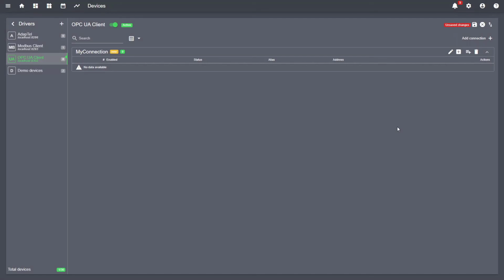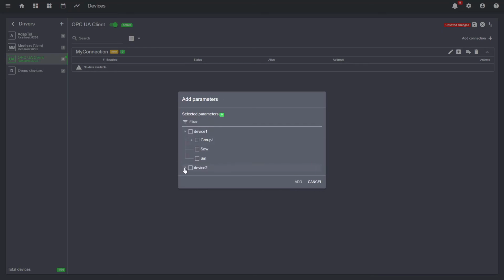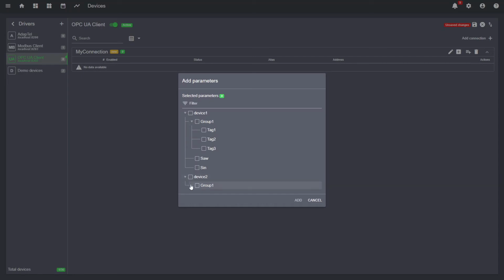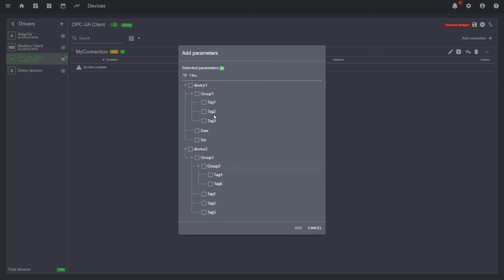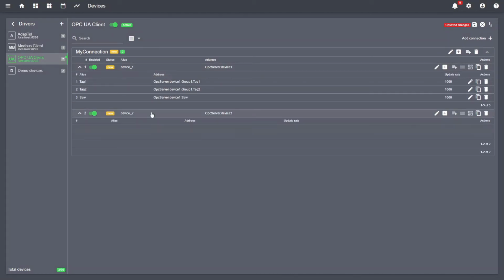For automatically adding a device, you need to click the Add Group button to see all available devices and tags of the connected OPC UA server. There are two devices in the OPC UA server. Each of them has groups in which tags and other groups are placed. Let's add some tags. We can see that devices with tags have been added. Each tag is automatically assigned an alias in the device.